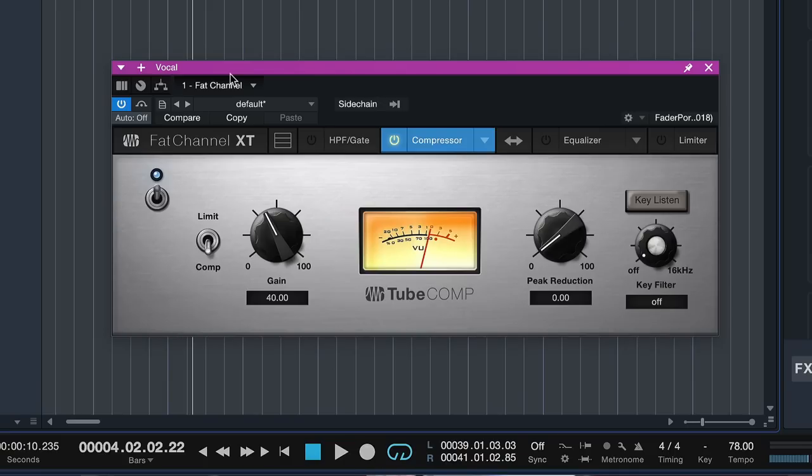Now, if you're not too familiar with compressors, this is arguably one of the easiest compressors to use because it just has two or three knobs that you use to dial in your compression. So if you've always struggled with the concept of compressors, that's the perfect introduction. So let's take a look together.